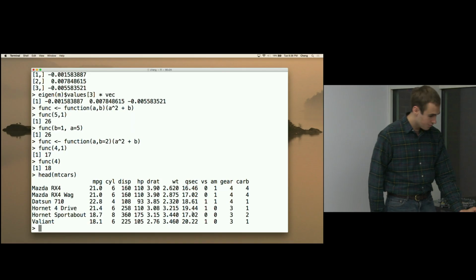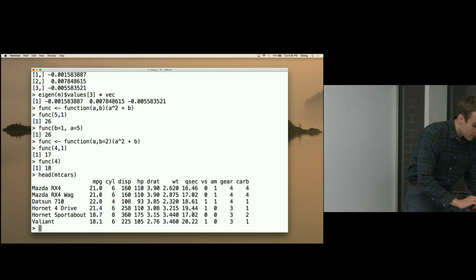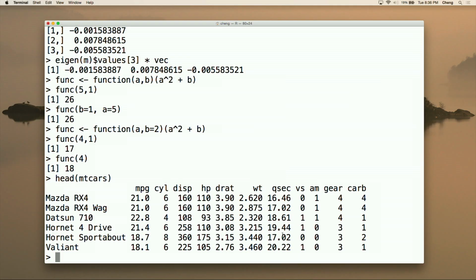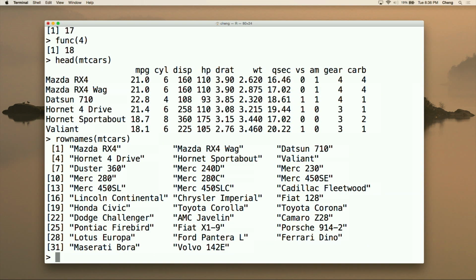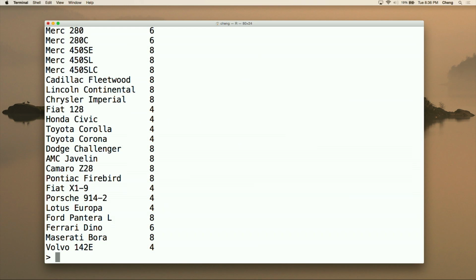So now we can do some fun things. mtcars is a data frame, so we can do things like rownames mtcars. And this is just a list of all the rows in the data set, which are names of cars. We can do colnames mtcars. If you do mtcars with some numerical index, like 2, we'll get the second column out of this, which will be cylinders.